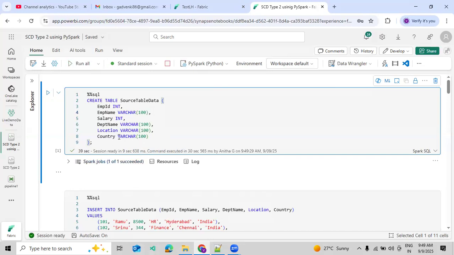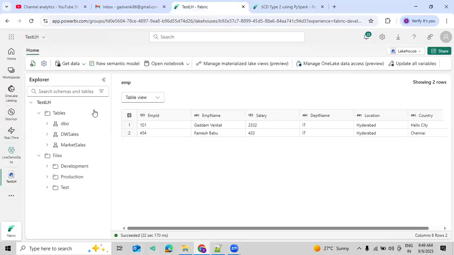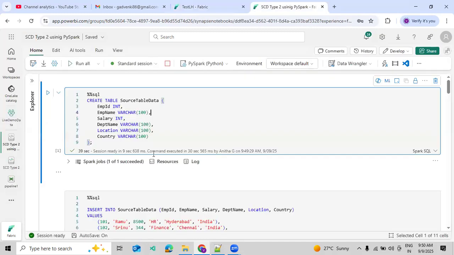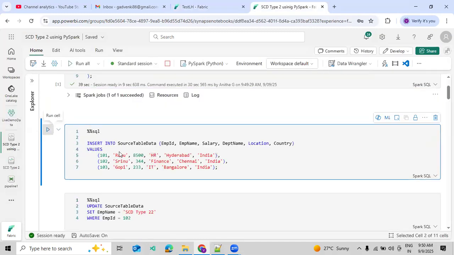Now the table has been created successfully. If you want to check, go here and try to refresh. You can see the source table. I think we just created the table only. We did not insert any data. So now I'll try to insert this data into the table.